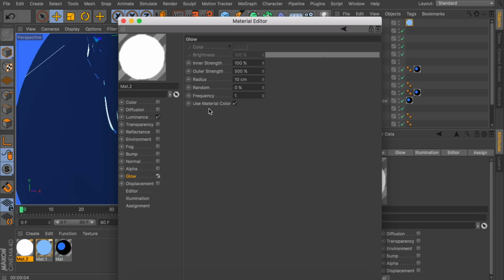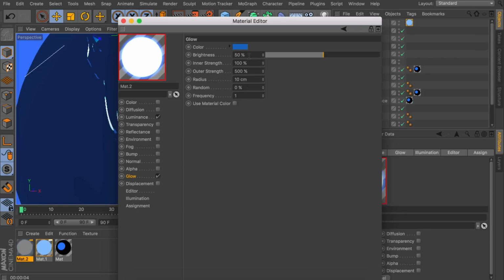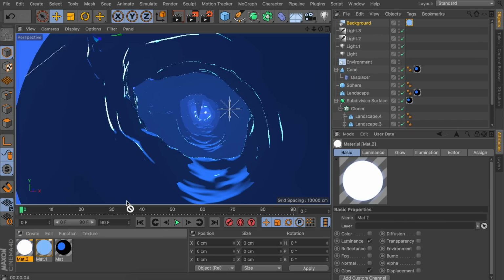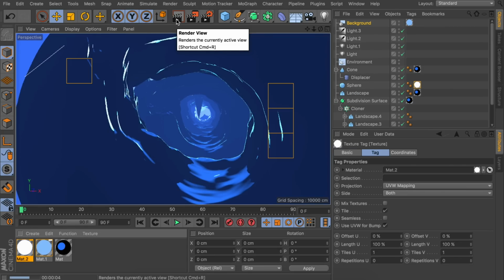And in here we are not going to use the default material color. We want something blue again, but a bit darker this time, so it's not too bright, because otherwise the glow effect is way too strong and out of proportion. Let's also decrease the brightness of this. All the rest should be fine, except for the radius, which can be a bit bigger. And that should do. So let's drag that on the sphere we had, and let's render to see how this looks already.